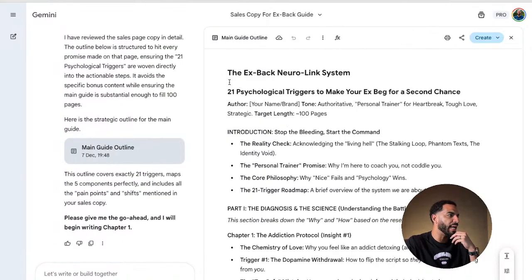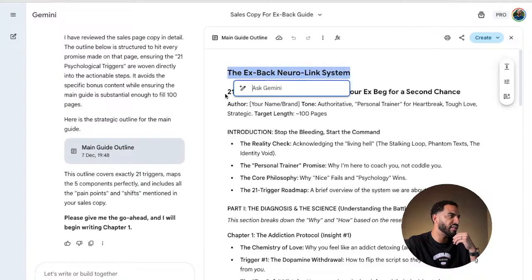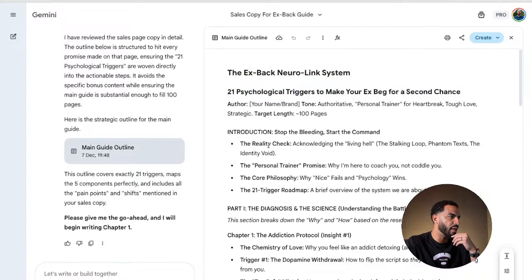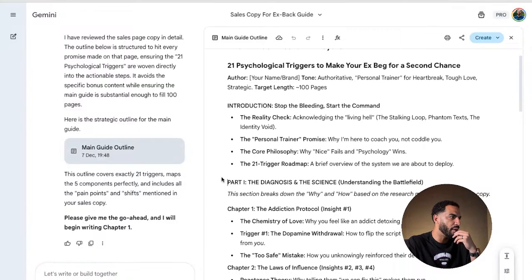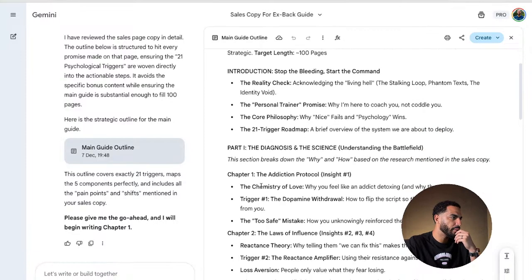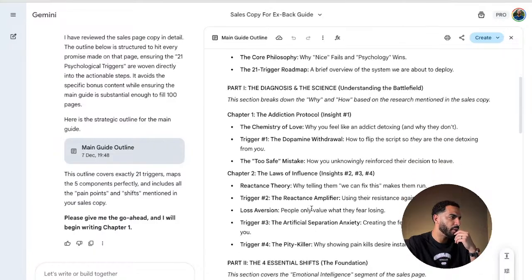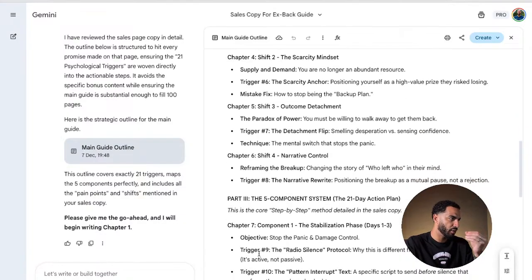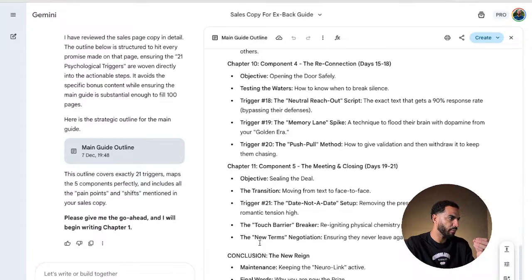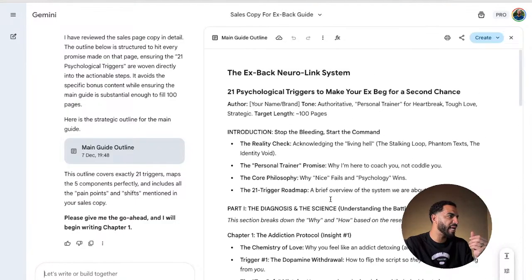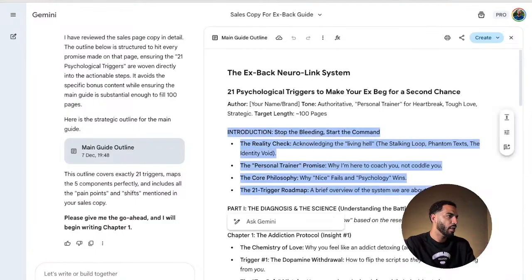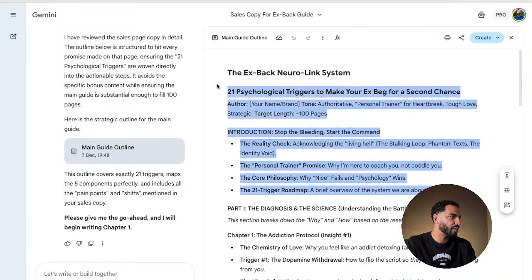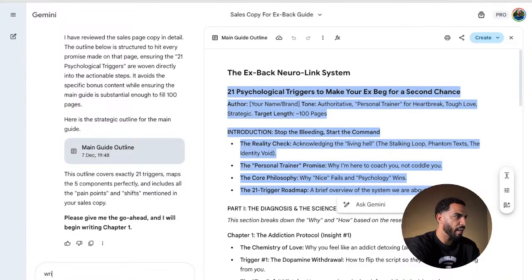It gave me the main guide, the X-Back Neural Link System: 21 psychological triggers to make your ex beg for it. Introduction, reality check, Part 1, Chapter 1, addition protocol, Chapter 2, Part 2, Chapter 3, 4, 5, perfect, 6. And so, write like a 100-page guide. This is pretty good. Of course, we'll spend more time on it and make sure that it's doing the right thing. All right, so what I can say next is, I can just copy here and say, write this part first, right?